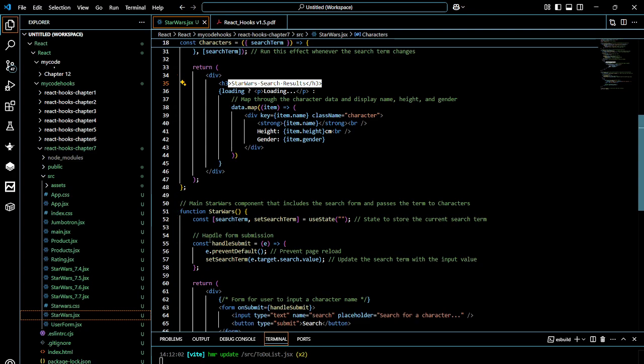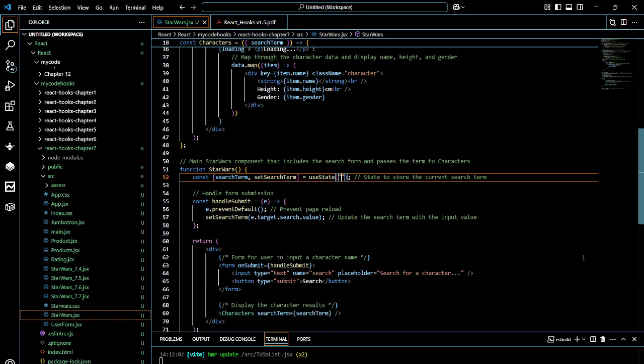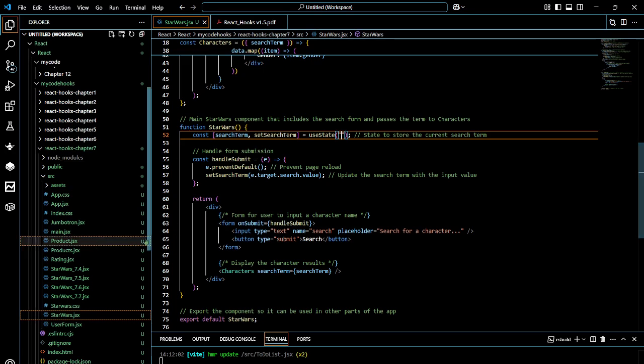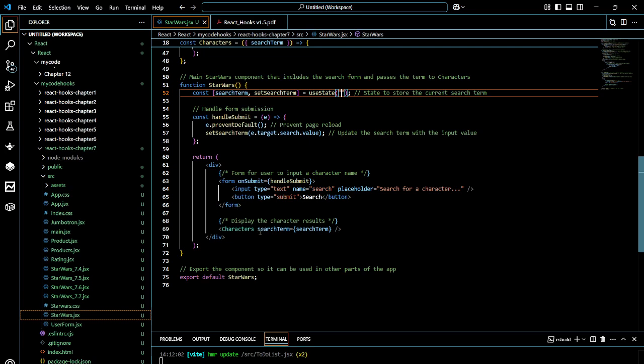And here, this function for Star Wars, the main Star Wars component, includes a search form and passes the term to characters. Use state is going to store the current search term, hence the empty array, because it's going to store the current search term in there. Then we have a handle form submission, and this will prevent page reload. Our set search term will update the search term with the input value. Now, our div here for our form on submit is a form for the user to input a character name, and this will display the character results. And then obviously it's going to export.